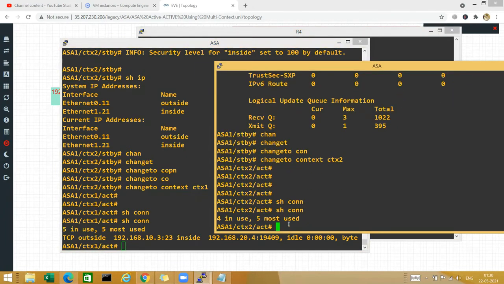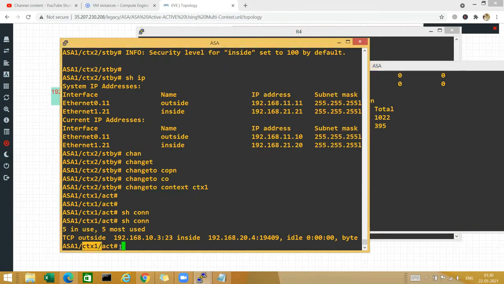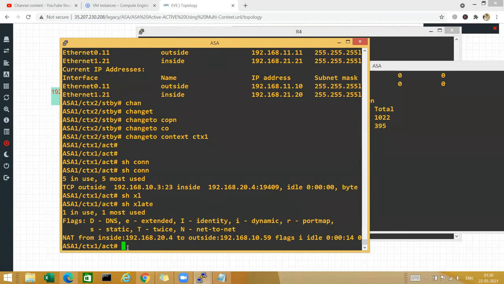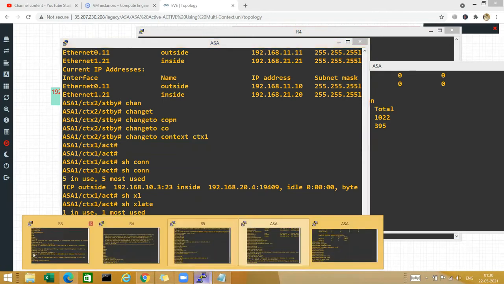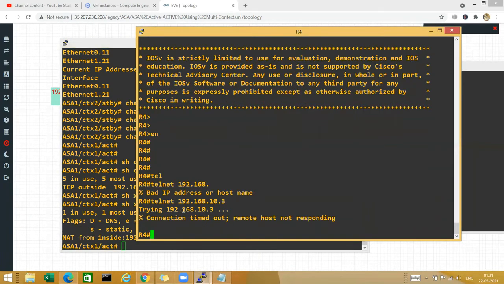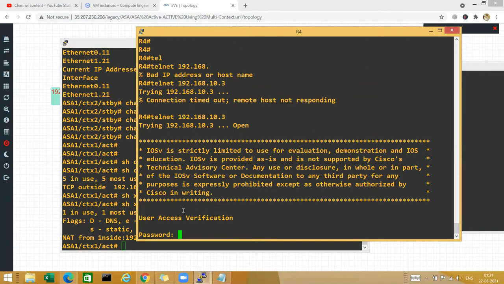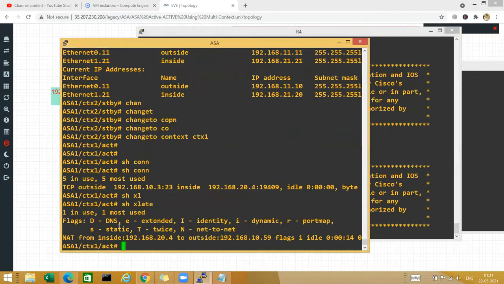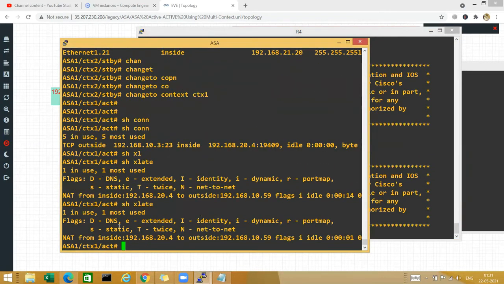here it will not be any connections, because this traffic from R4 is going through context 1 of the primary box. You can see that here, even if you do show xlate, there is a translation for 20.4 going to 59. It has been translated to 59, but the concept is that you can see it will not work at first, but when I try again it should work. So if I go here, Cisco, now you see that this traffic has gone through context 1 on ASA 1.